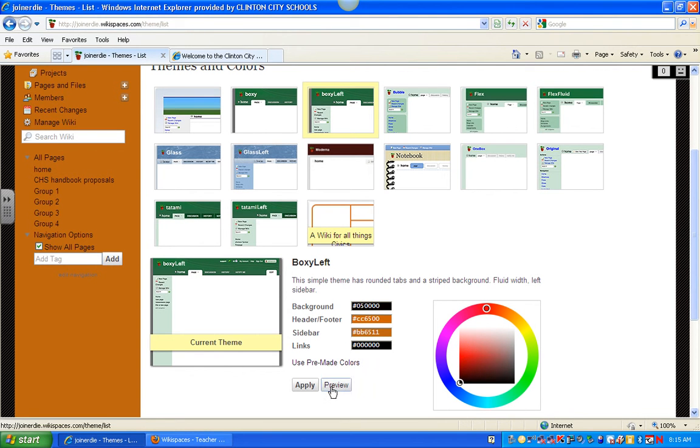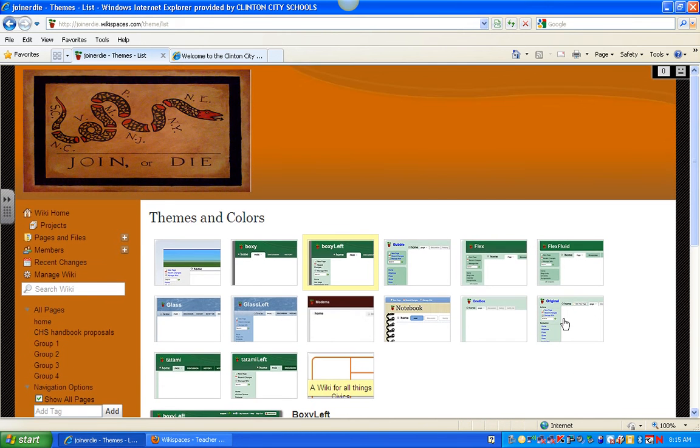And before you apply it, I recommend you hit preview, and you'll see the changes come up here in the background. So that gives you several different options for designing the look and feel of your wiki space.